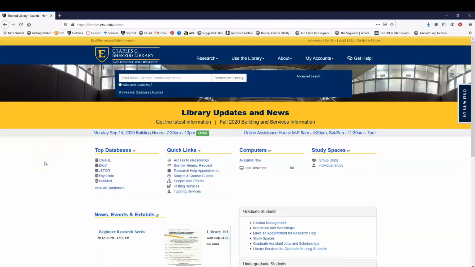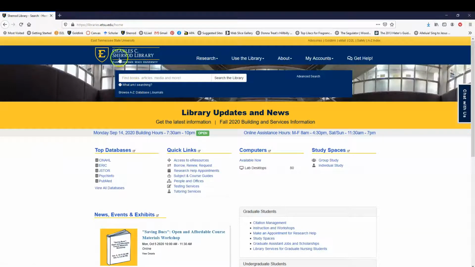This is a quick video to go over how to find articles using the shared library database. You'll see up here the library webpage. You'll also see on my list of things up here, I even have a little bookmark right there. It's libraries.etsu.edu, no W's. Libraries.etsu.edu will take you here every time.